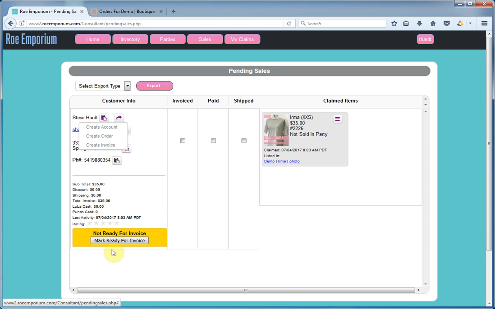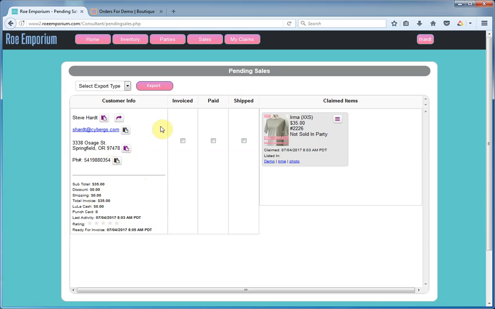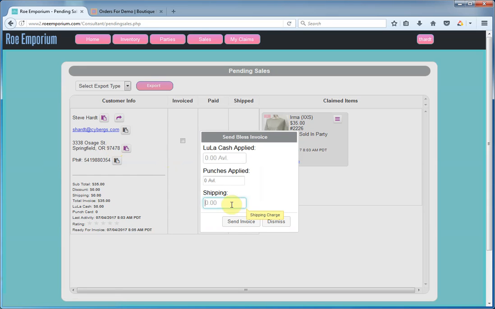Now it won't let you do that unless this has been checked for ready for invoice. So we'll do that. Then I'll just click here on create invoice. It's going to ask you if you want to apply any Lula cash or shipping. So you can put in say $3.50 for shipping.